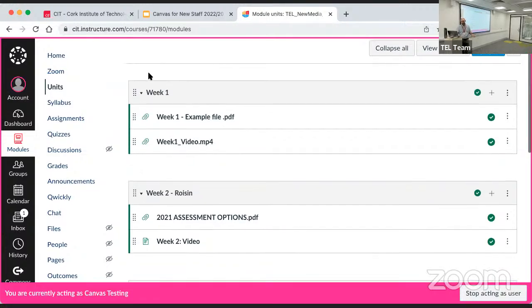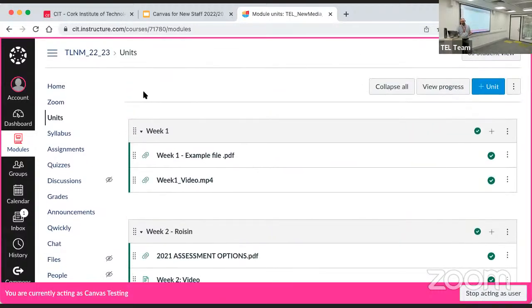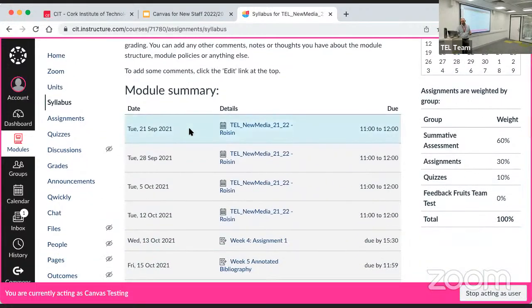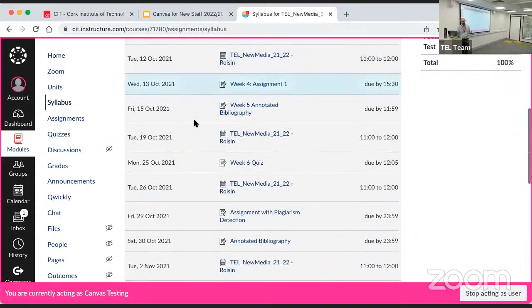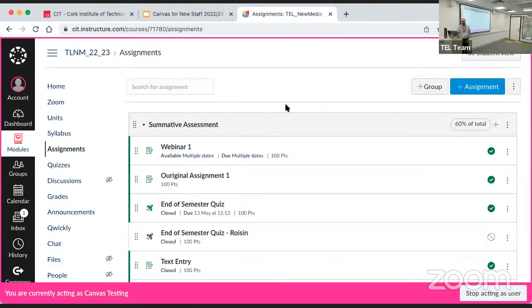But weeks are useful. You have weeks 1 to 13, for example, and students get a very clear view of what's happening where. The syllabus is quite useful from a student's point of view. So the syllabus actually auto-generates the stuff based on Zoom recordings or Zoom scheduled sessions, assignments. Anything that's event-based will actually come up here in the module summary. So from a student's perspective, it's like a program of what's happening in their module. It's a time-based thing.